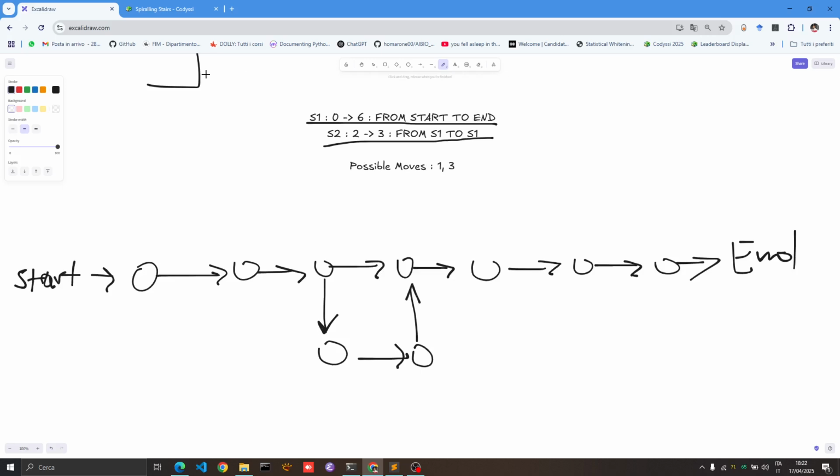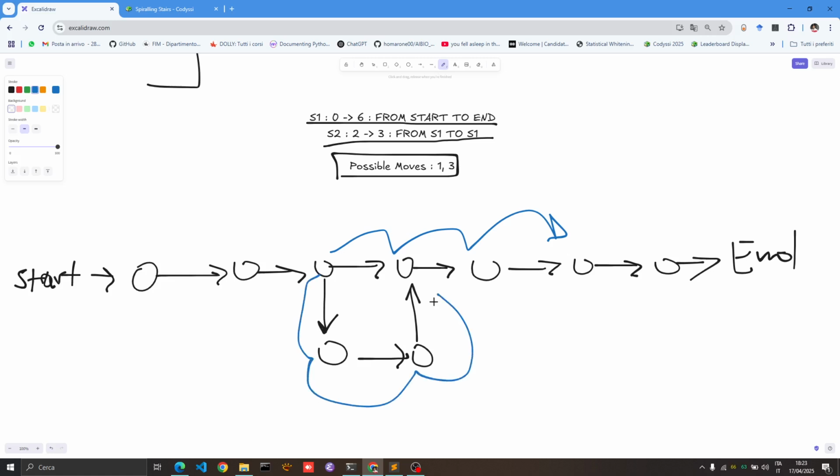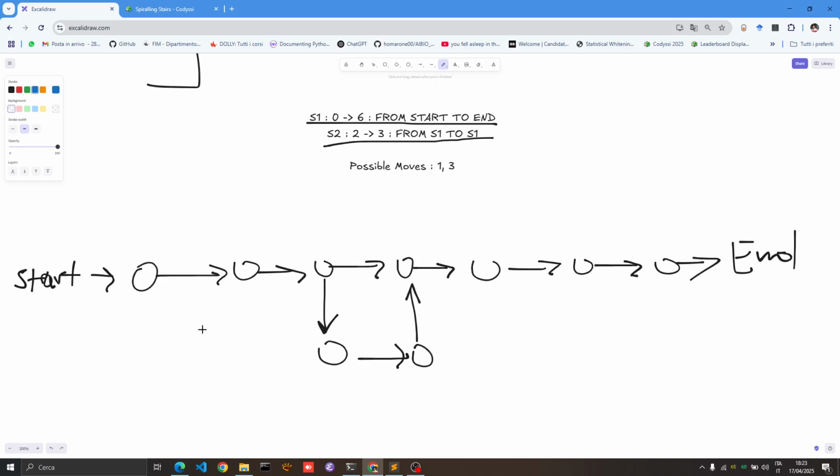And the cool thing about this graph is that our goal is the same. So we always have to know in how many possible ways we can reach the end. And in this case, let's say that we want to do 1 step, we can either go there or we can go here. If we do 3 steps instead, we can do 1, 2, and 3, and such. So the cool thing is that this graph here is a DAG.